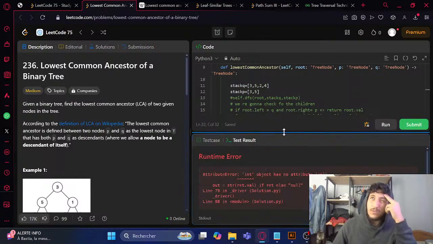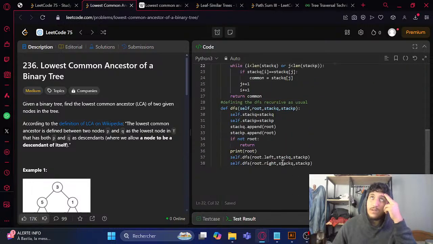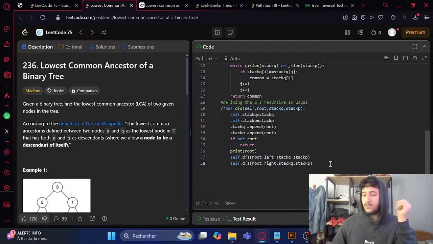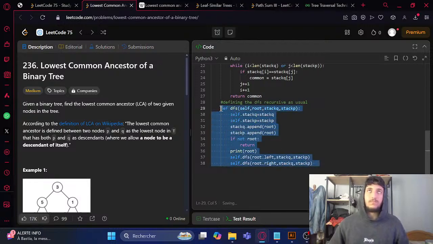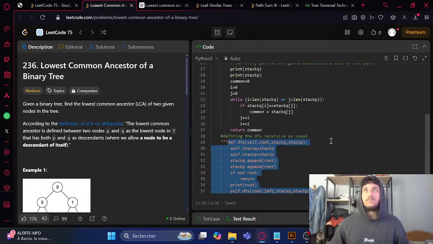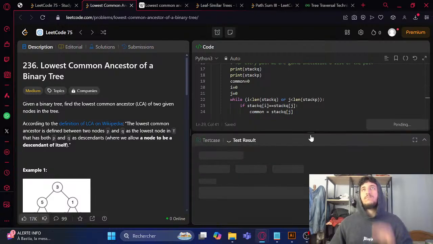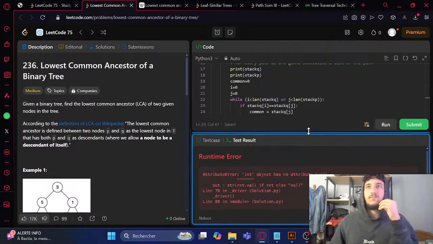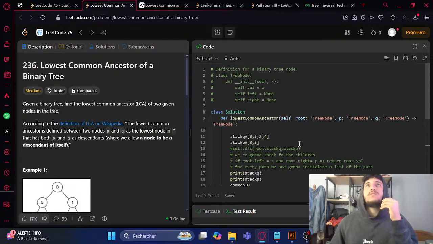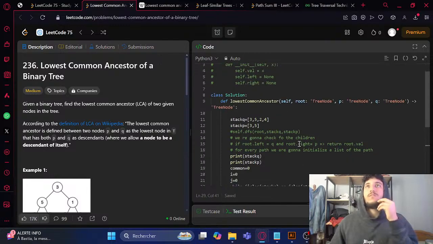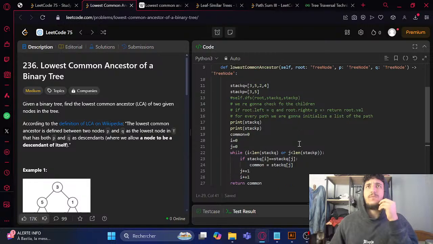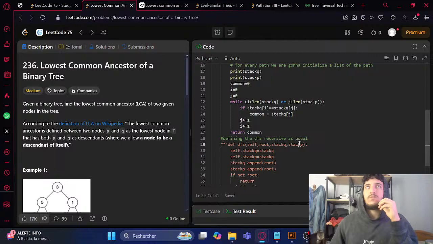Okay, has no attribute val. You know what? We don't need this for now. The problem is in the DFS thing. No, it's not. So stack p, print common. You need and, by the way. You need to stop immediately if one list ends.